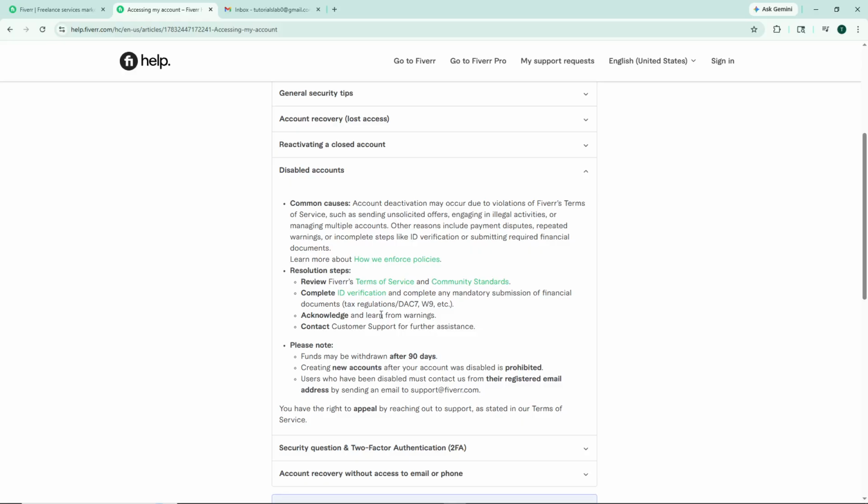Now read through the section about account access problems carefully. You'll notice that Fiverr specifically requires disabled users to contact support from their registered email address. This is a critical requirement, so make sure you use the same email that was associated with your Fiverr account when you reach out to them.